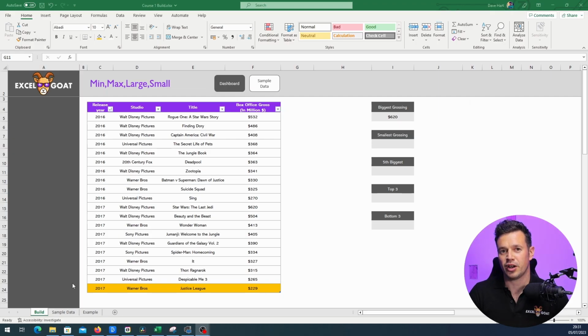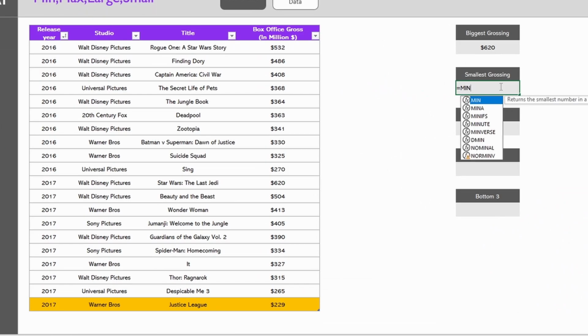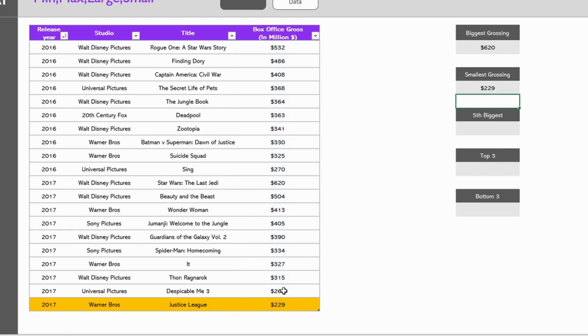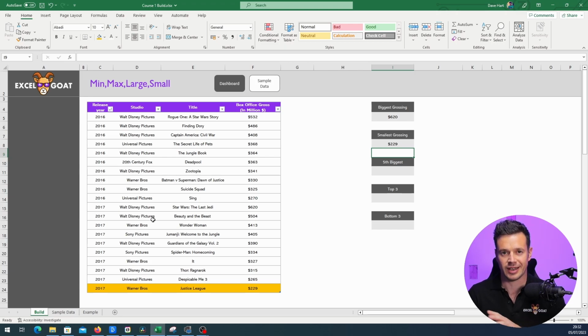Getting the smallest value, which again I've highlighted for you, is just as easy apart from we use the min formula. So in this cell, equals min, open brackets, and then we're going to pick the range here, close the brackets, hit enter, and there you go, 229, the value of the smallest grossing movie in this data set.